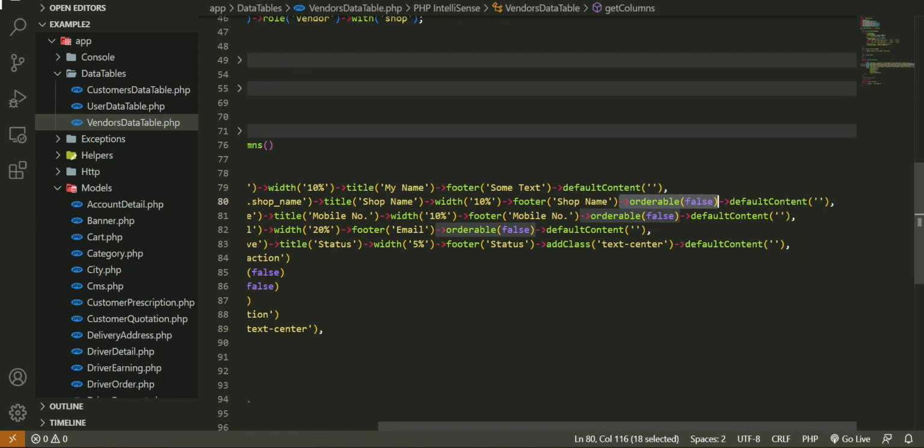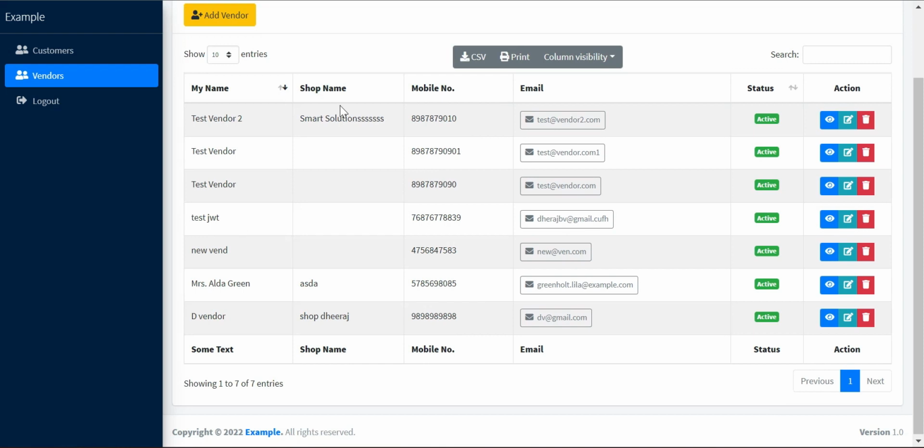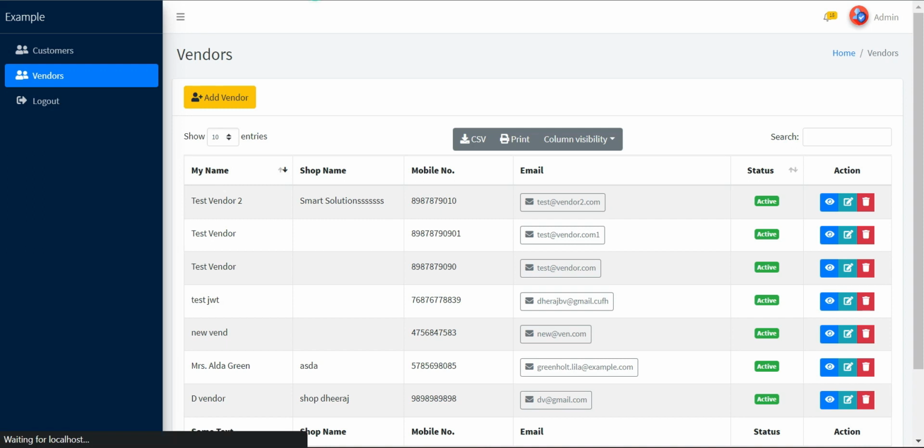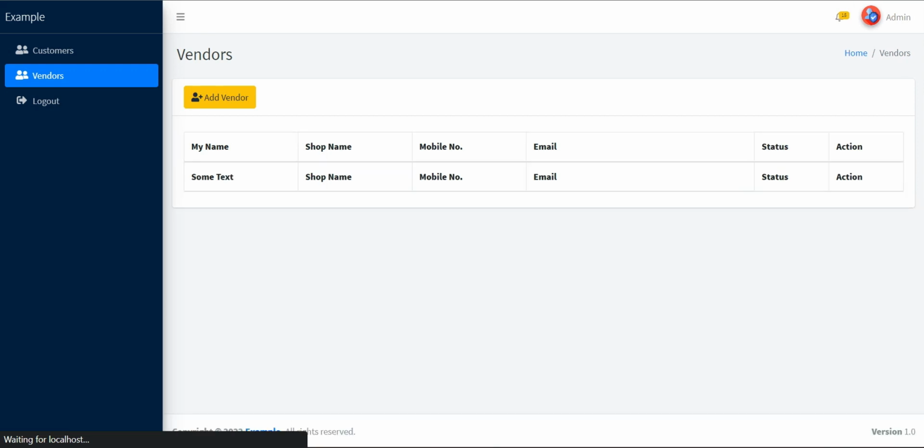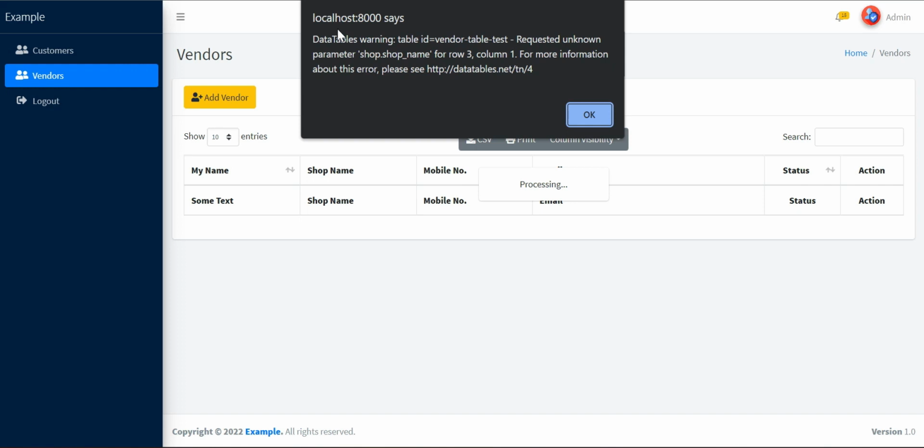Now next is default content. Yes, this is very important. As you can see, default content I kept it null. Let's remove this from here. Now you can see in our shop name we have some null data. So if we refresh this, we will get an error in our data table. So if we refresh this, it will generate an error in our data table.